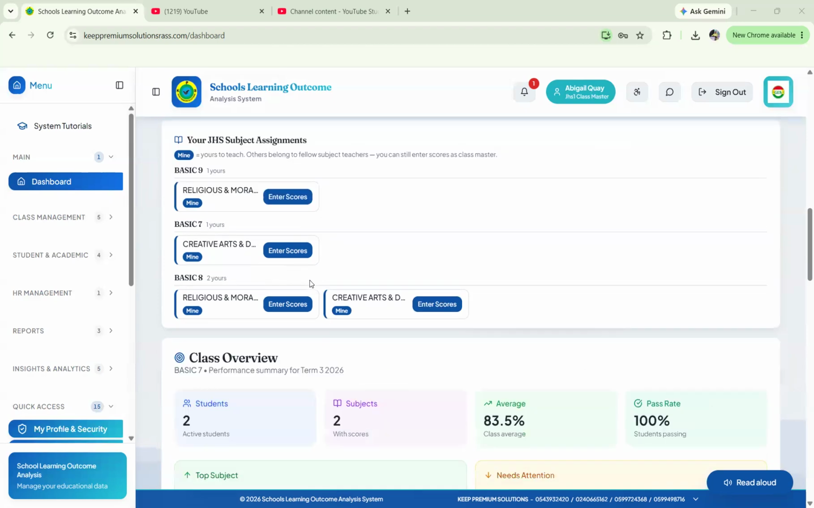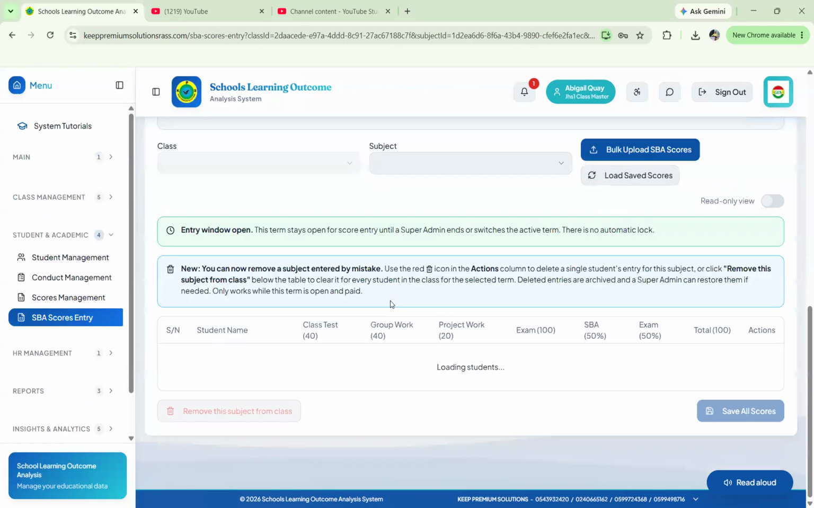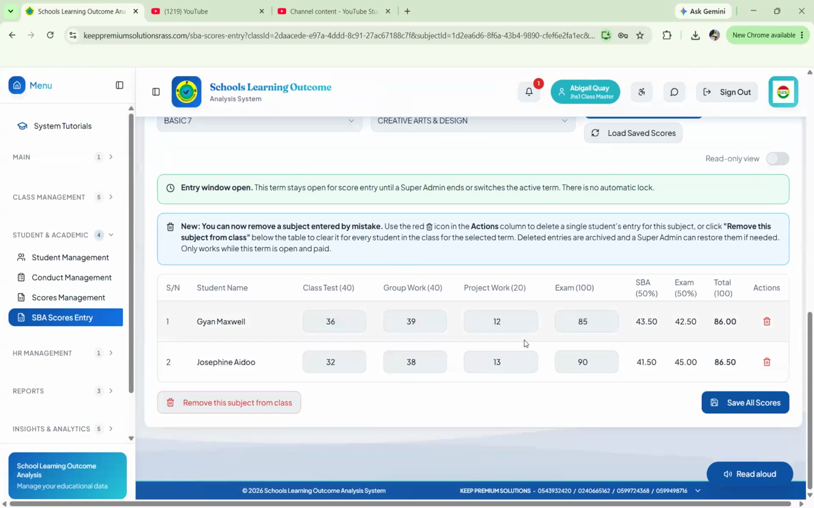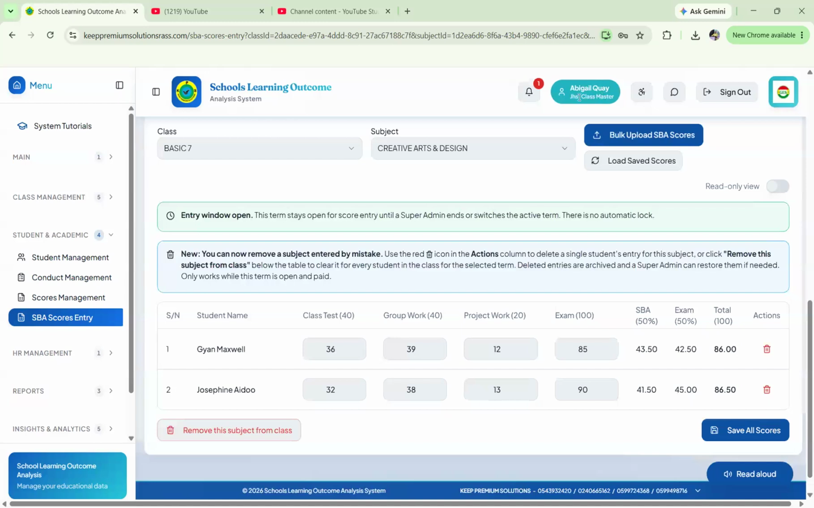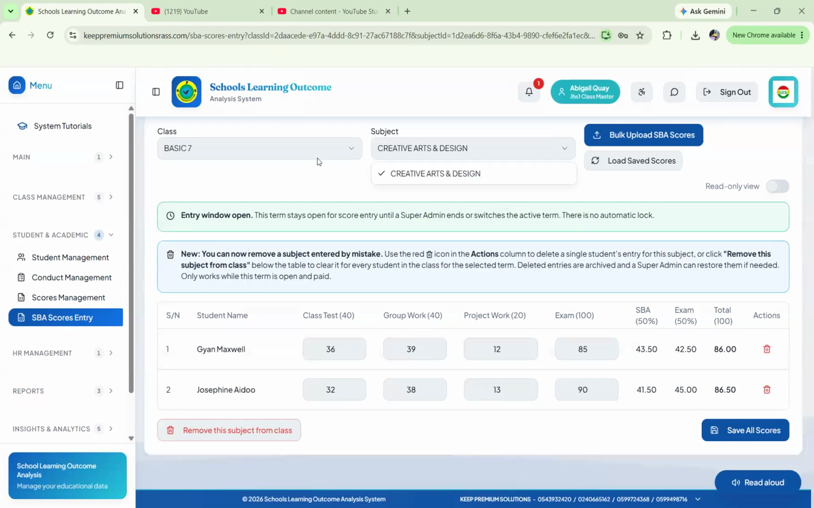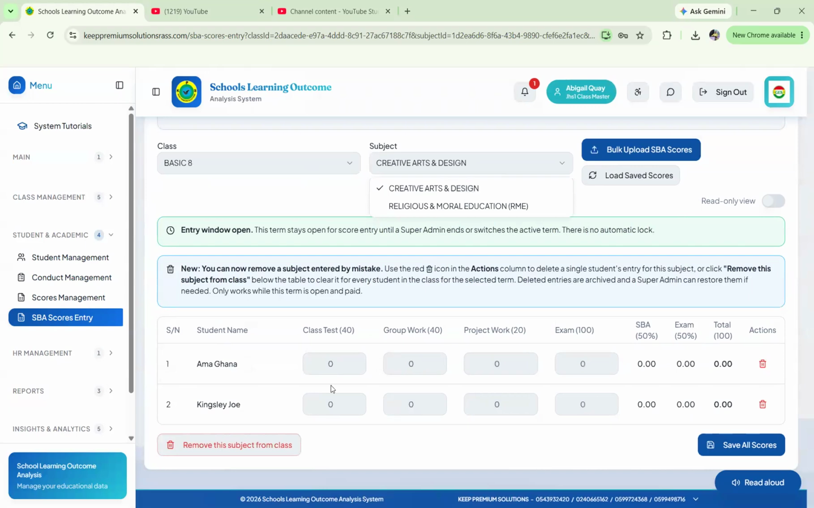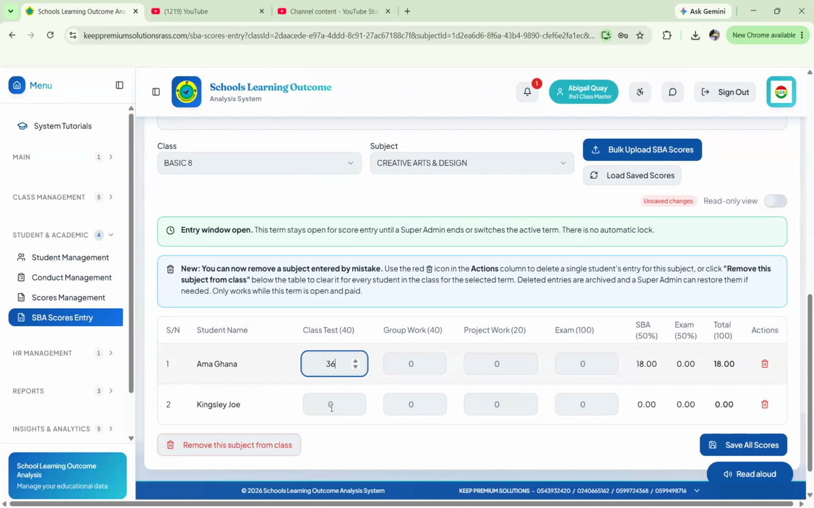Now, just like I was saying, you can just enter the scores as I've entered. You can click here to enter the scores over here. It's already there, you know the scores are here, because I'm still using Abigail's credentials. I was just switching roles. All right, but let me go to basic 8 and see the subjects that I've been assigned to. So, creative art, I've not been assigned any class, so scores over here. So I can enter scores for creative art for basic 8.